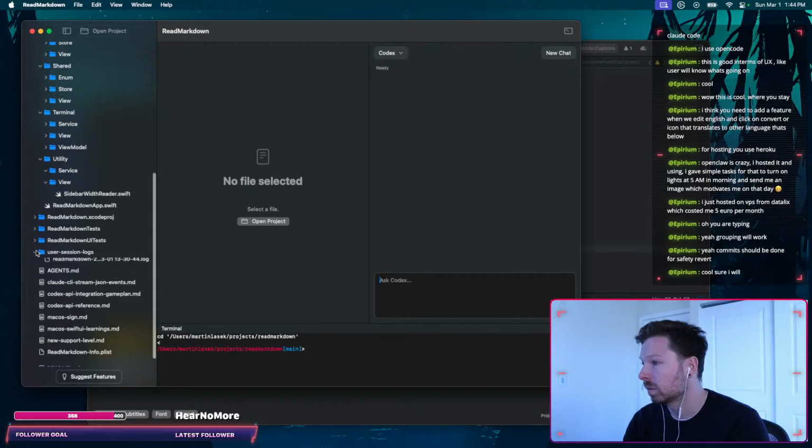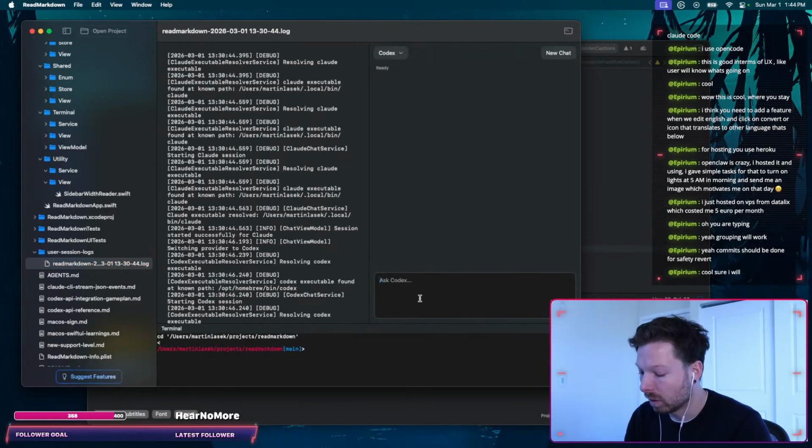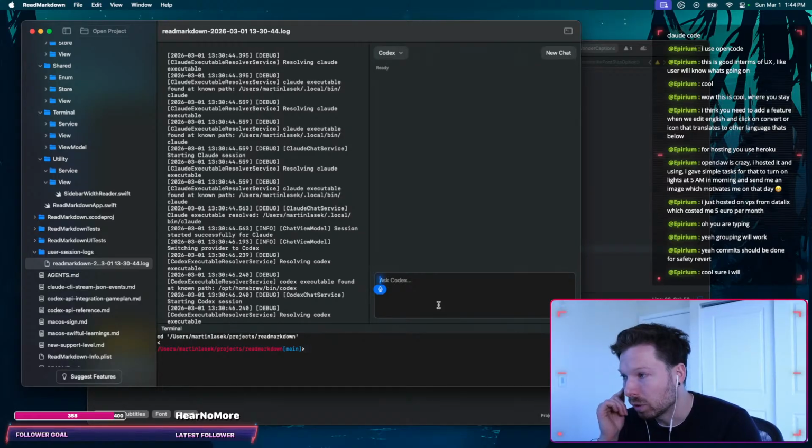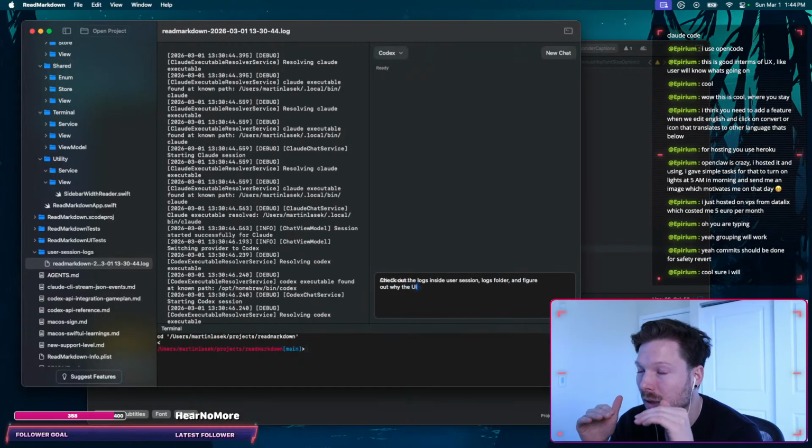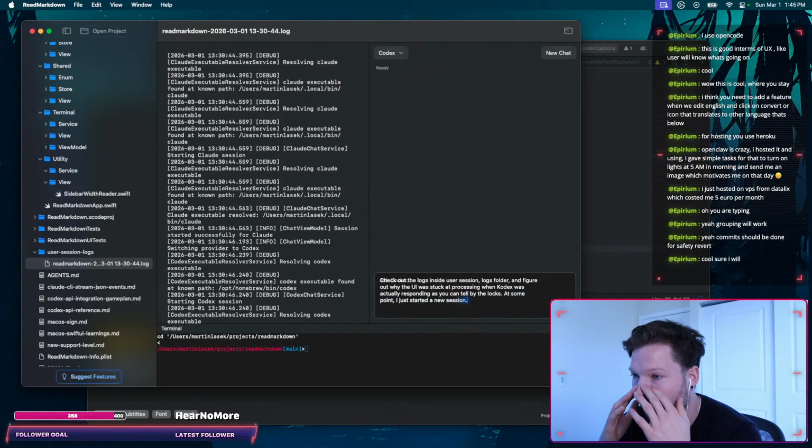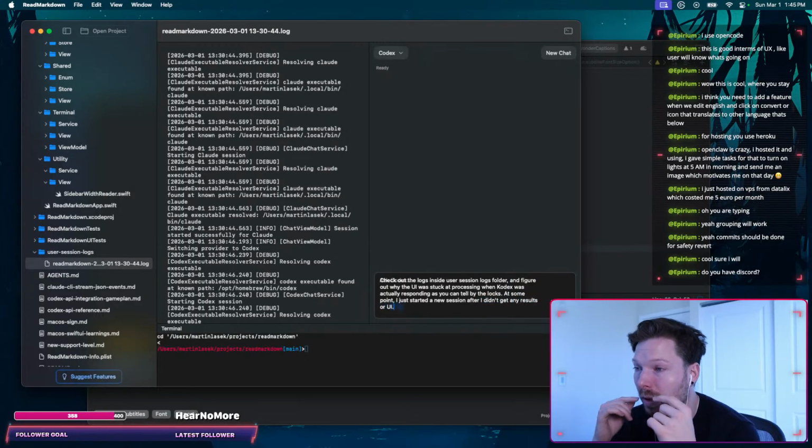Check out the logs inside the user session logs folder, and figure out why the UI was stuck at processing when Codex was actually responding, as you can tell by the logs. At some point, I just started a new session after I didn't get any results or UI updates.